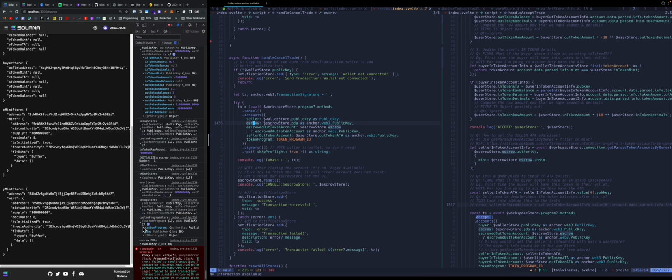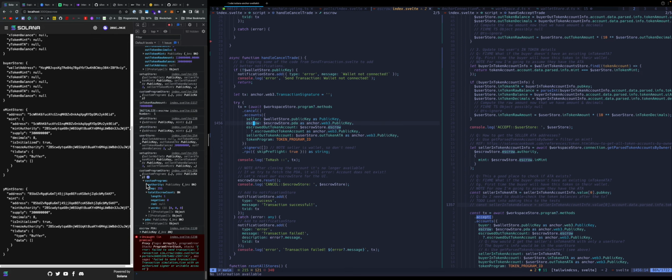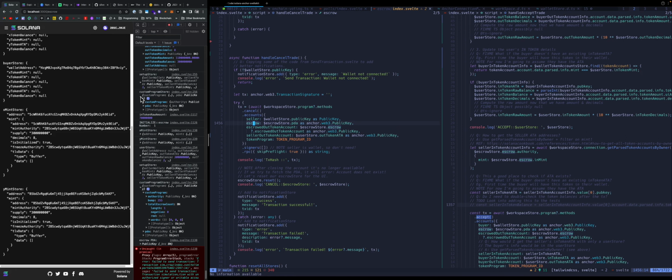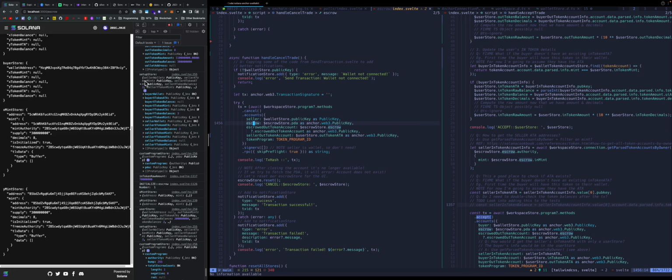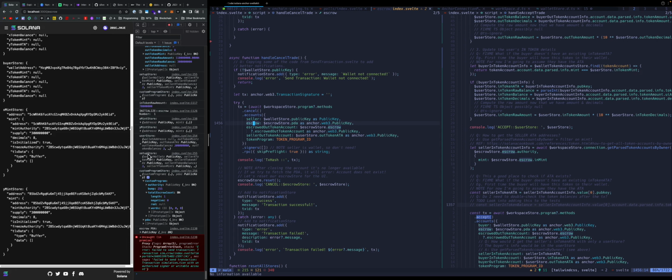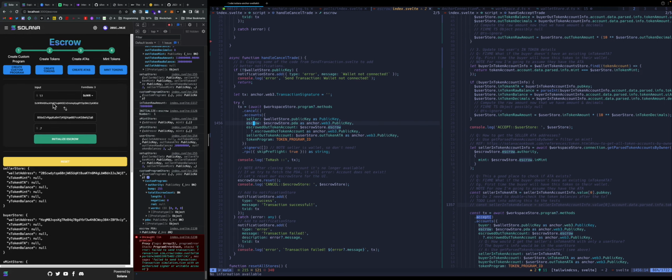Which makes me think that perhaps the value it's getting from the custom program store is outdated. That's my initial thought, because I should be able to reuse the PDA. The PDA is just a derived address. After we cancel the escrow, stuff gets closed out, and I reset the escrow store.